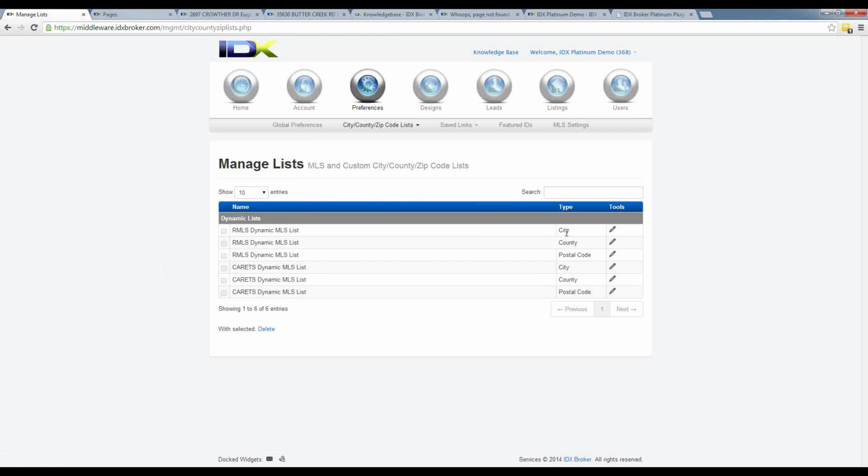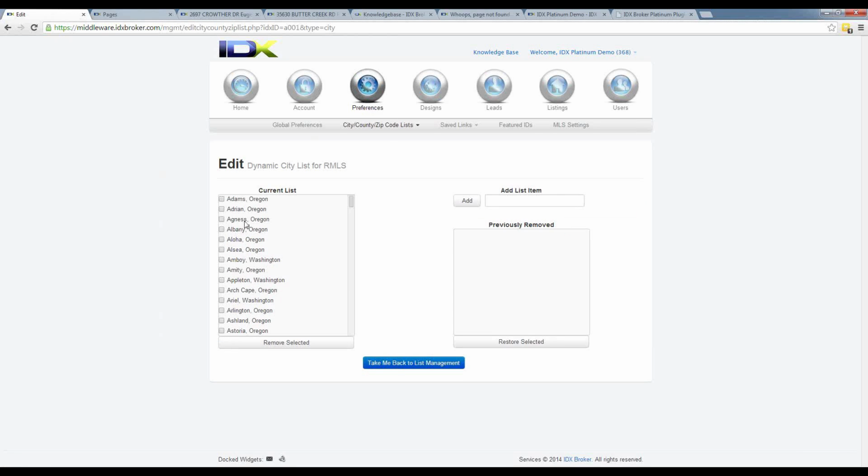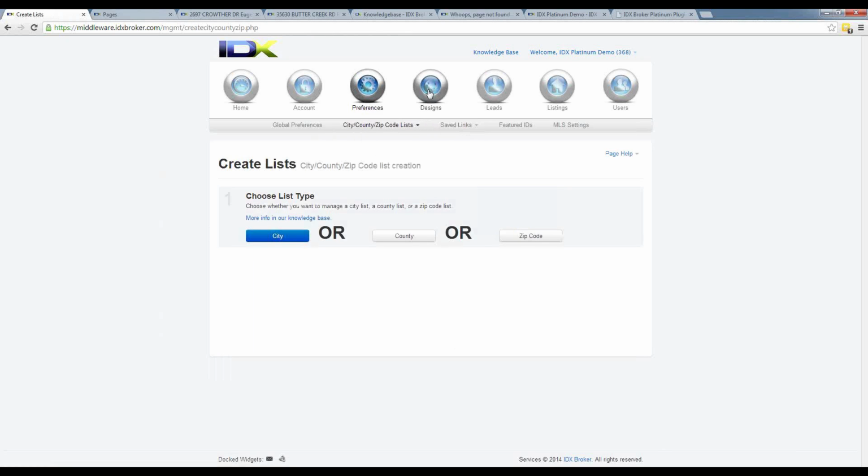So moving right along, we've got the city list. You can build a city list, and you've got RMLS, dynamic MLS. You can set that up. That's your own. You basically set up a city list here, and you can create a new city list, county list, or zip code list. And that just lets you focus on your area.